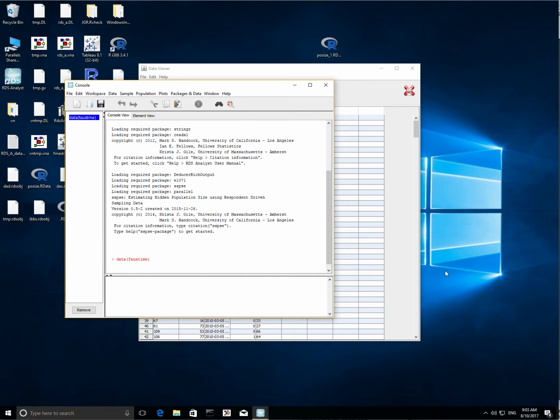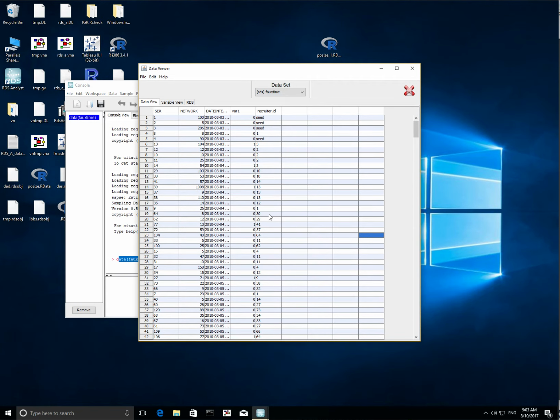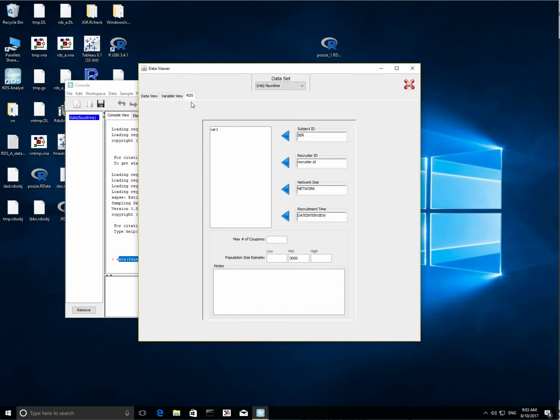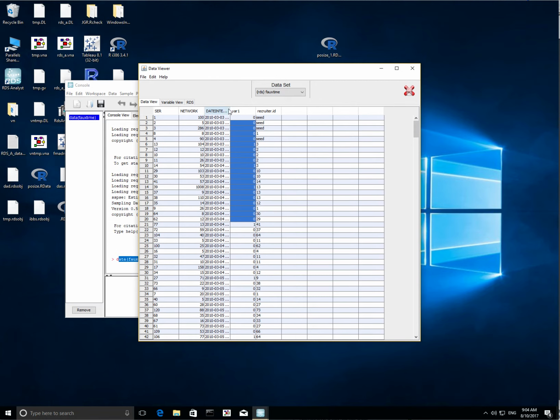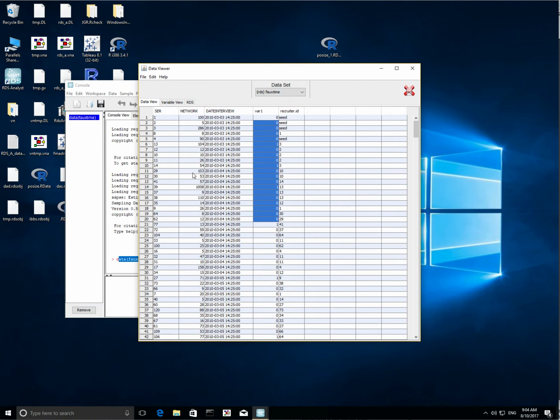So what I've done first is I've loaded in a data set called FOTime, which is a synthetic data set with network size and a categorical variable here. And also it has, as part of its RDS recruitment, date interview. So it has the actual interview date for each individual, and we can see that right here.